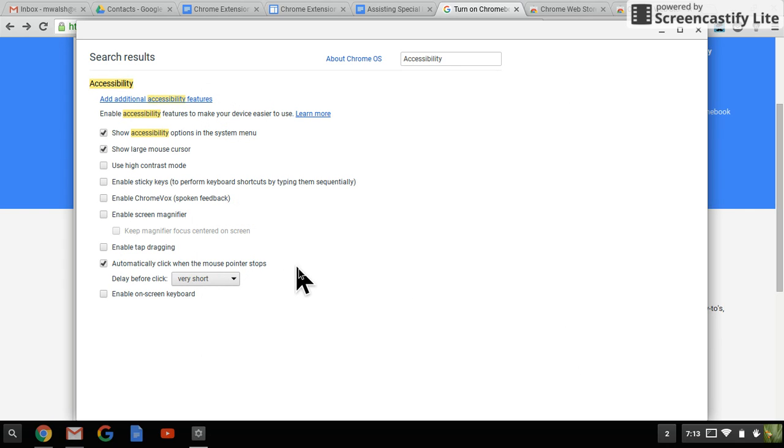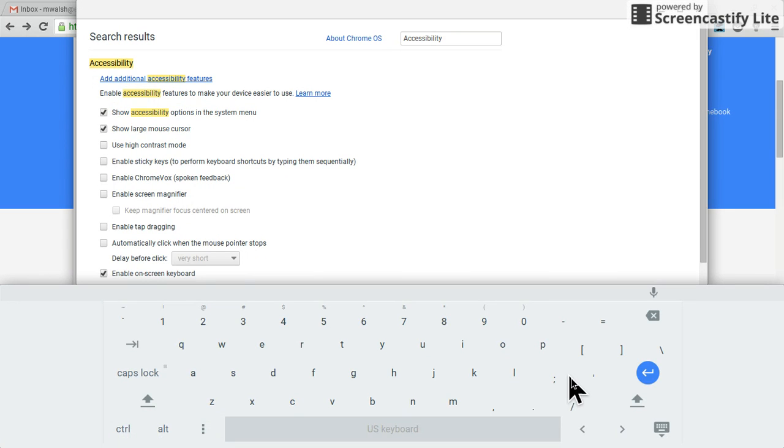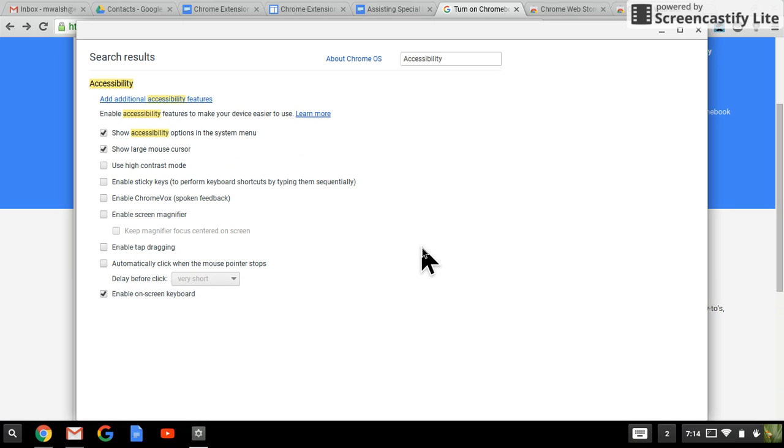So again, very good for people with dexterity problems. Another one, enable on-screen keyboard. This is if you have a touchscreen. I don't have a touchscreen. You can also use the mouse, but it's better for the touchscreen. But again, if you don't feel like typing and you can only use a mouse, you can type that way as well. So that's really cool.